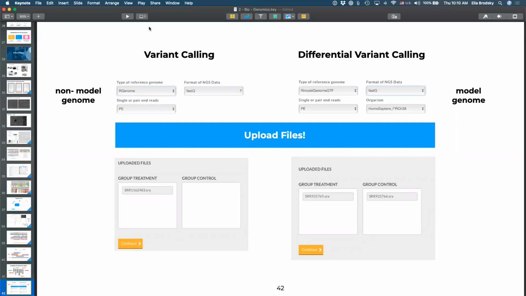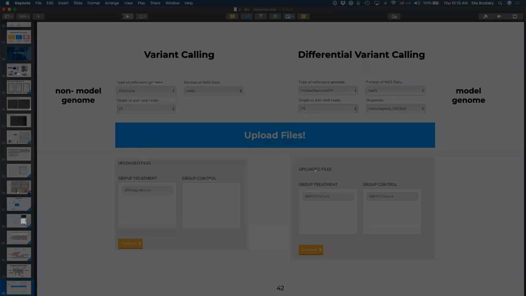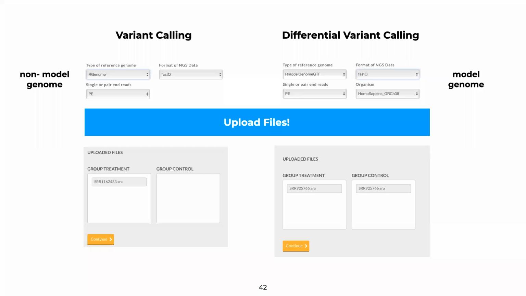You also have to remember that there are a number of different options for this kind of analysis. You can do variant calling, and you can use here a model or a non-model genome. For example, if you take a non-model genome like Ebola virus, you can still map your reads onto the Ebola virus, and we'll talk about just a couple of examples right now. Or you can do a model genome, and this is differential variant calling.